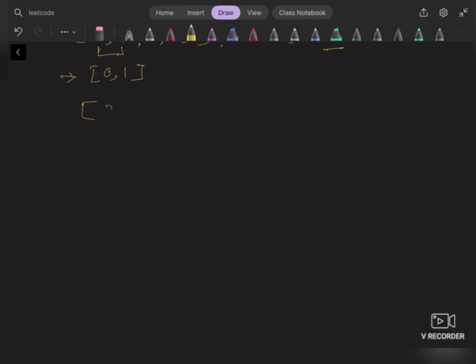Let's say the target sum is 15. As the elements are already sorted, you can take two pointers. The first pointer, i, will point to the first element, and the other pointer, let's say j, will point to the last element of the array, and you sum those. So what is the sum? 2 and 15 is 17.